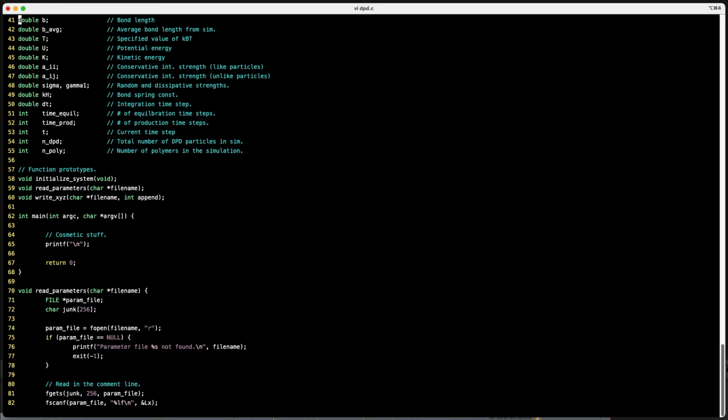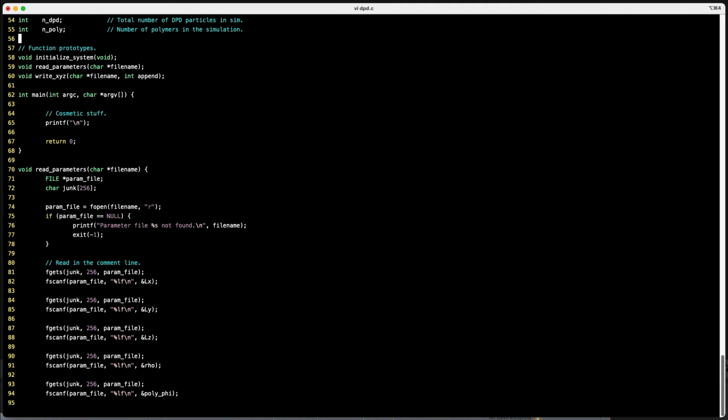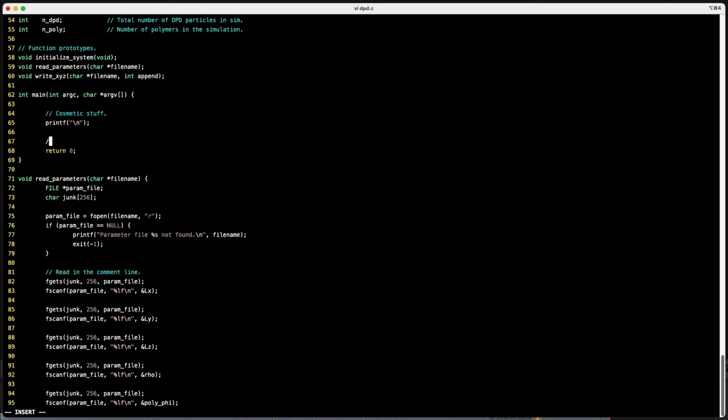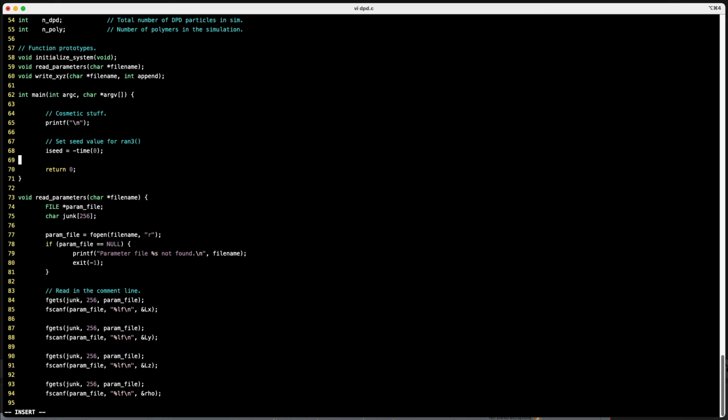The other things that we can do for our code is, why don't we go ahead and set the random seed for ran3. So set seed value for ran3. And so that is iSeed. And what ran3 expects is that the random seed should be a large negative integer. So we'll set this to -time0 so that every time we execute the program, the seed will be different and we'll get a different series of random numbers.